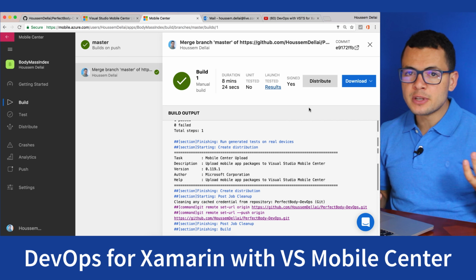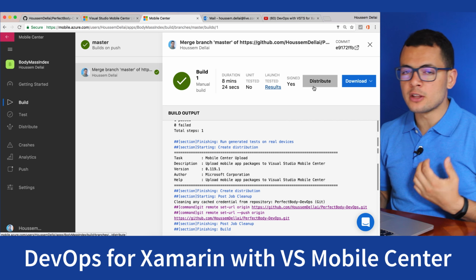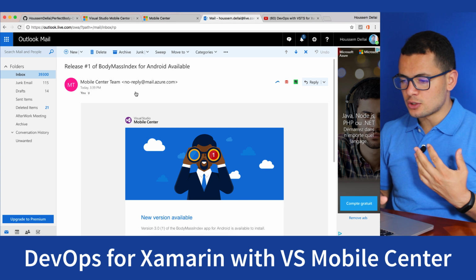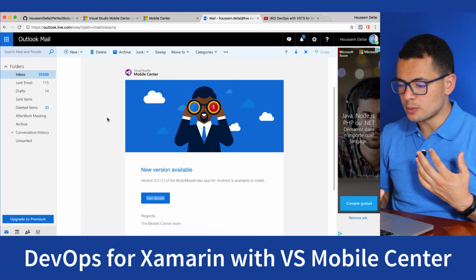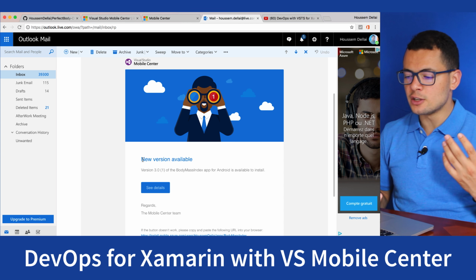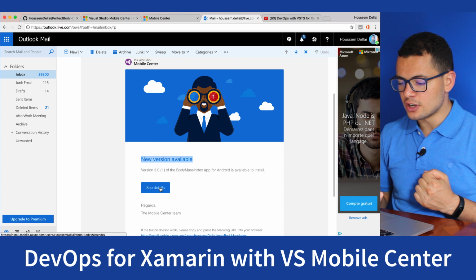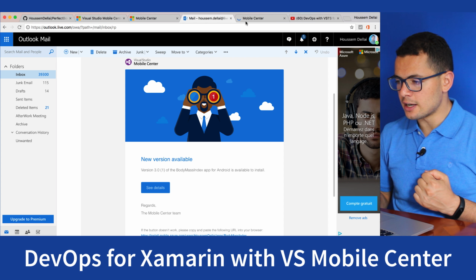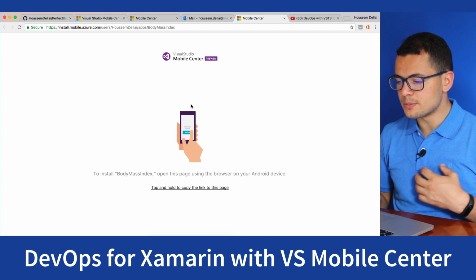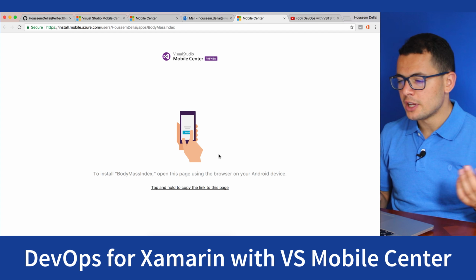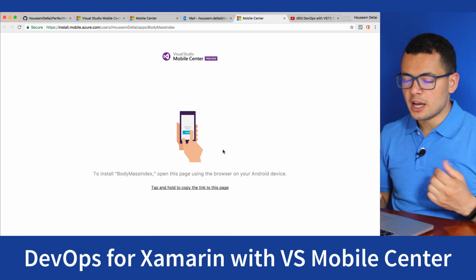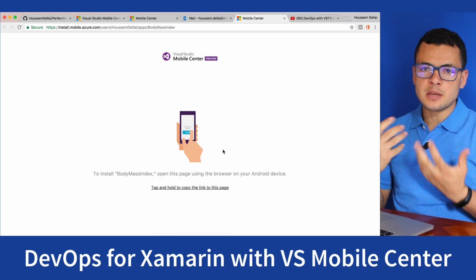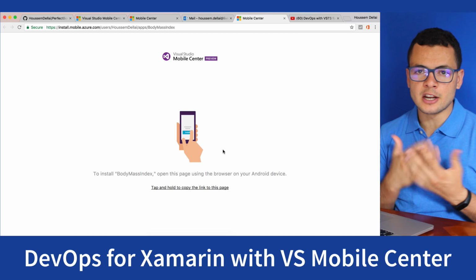An email has already been sent to all the people in our distribution list. I get this mail from Mobile Center telling me that there is a new version of my application. If I click See the details, I will be redirected to this page, asking me to open this page on an Android device in order to start downloading the APK and install it on my Android device.